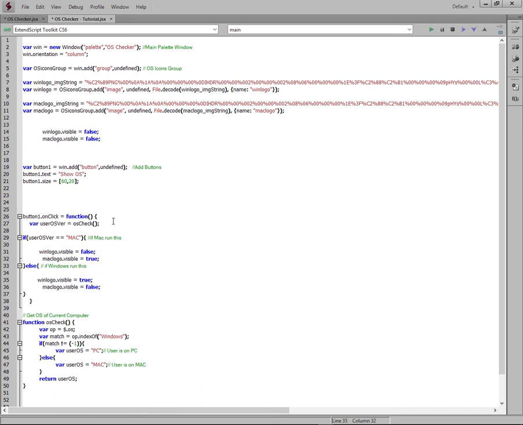And also we need this button dot text is equal to show OS line to change the text of the button. When it's Mac, then we need to change this to Mac. And if it's using the window, then the button text is Windows, and by default it's showing the show OS. When we click it, then it will change.